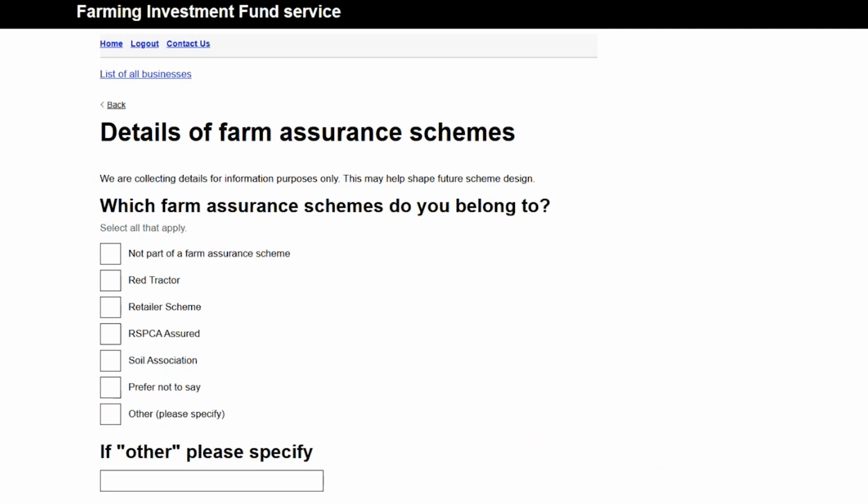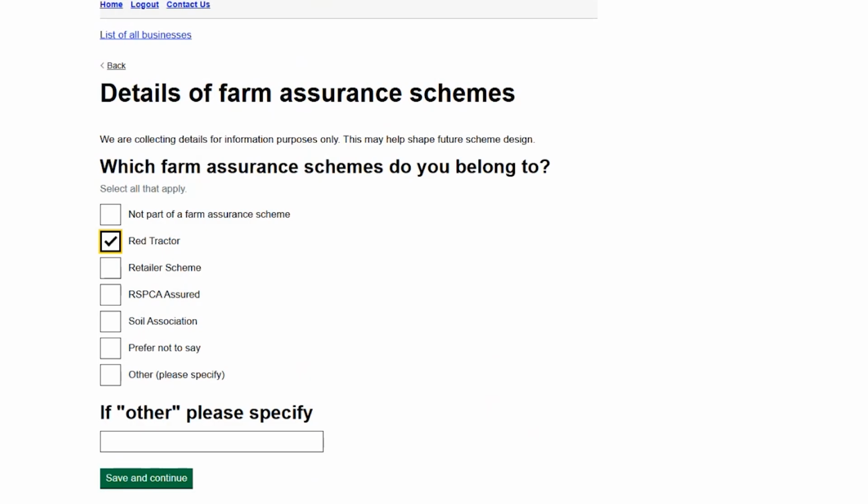Please provide details of any farm assurance schemes you belong to. We are collecting these details for information purposes only to help shape future scheme design. Tick the relevant options. If other, please specify. Select Save and Continue.